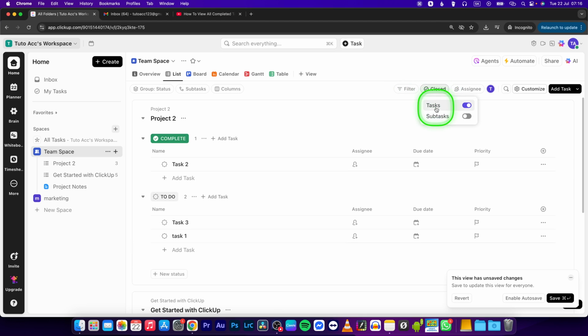So click on it. You can choose to show only tasks or also subtasks. So choose this if you want the subtasks to show as well. As you can see now up here, it showed me completed tasks, which are basically the closed tasks.